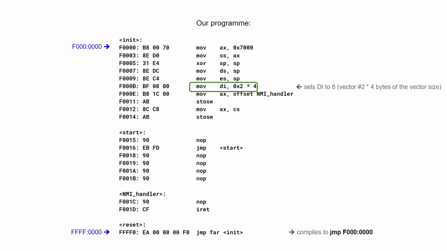Why did I use the DI register for that offset? If you look down, you will notice the STOSW. The name is short for store string word. It is one of those instructions which operate on strings or blocks of memory and use certain CPU registers implicitly. I mentioned them in the previous video when I talked about the x86 registers.